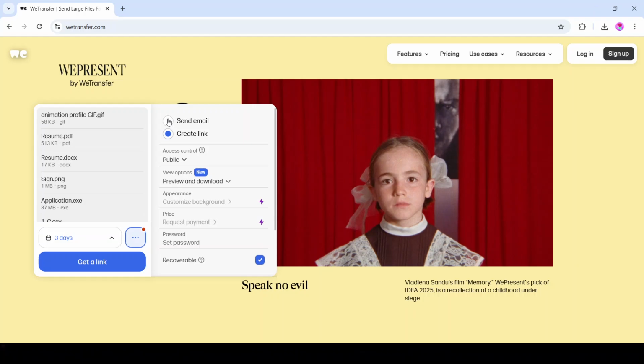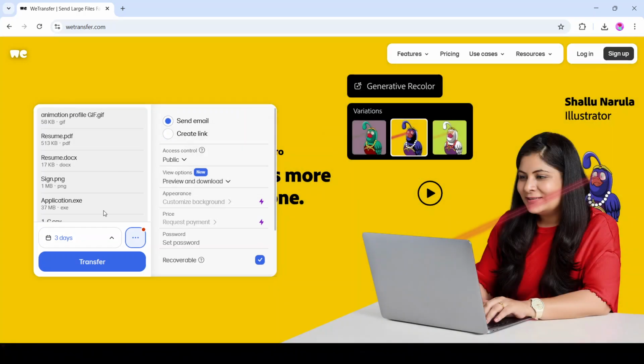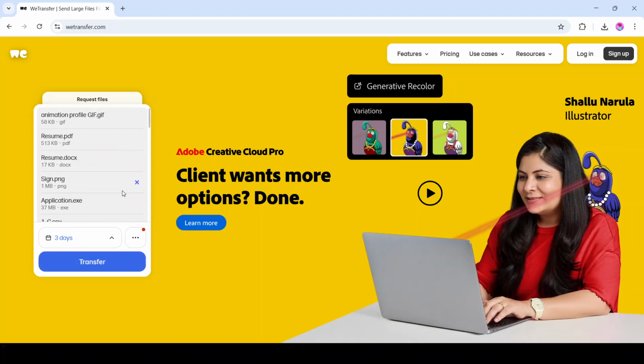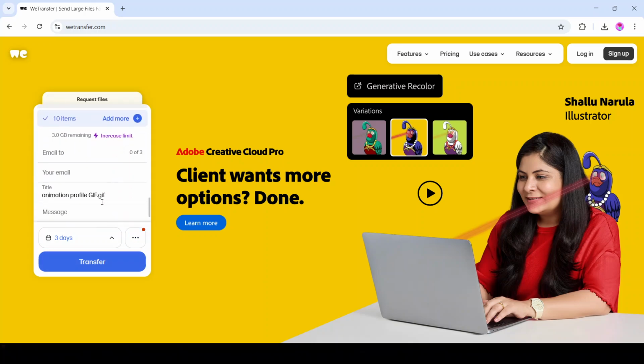WeTransfer also offers an option to send a link instead of directly emailing the file. This can come in handy if you need to share the file with multiple recipients or if your recipient has any restrictions on receiving direct files. After inputting all the necessary information, click the Transfer button. You might be asked to verify your email address if you're a first-time user, but don't fret, just follow the on-screen instructions, and you'll be good to go.